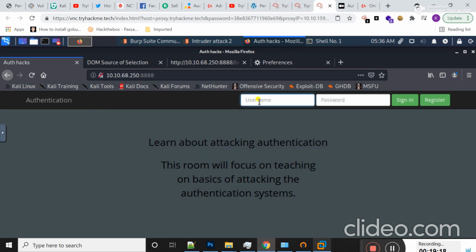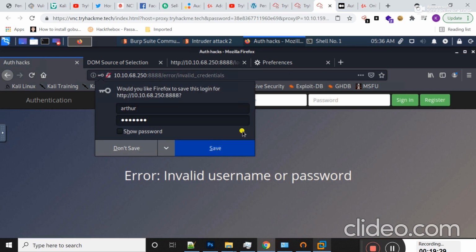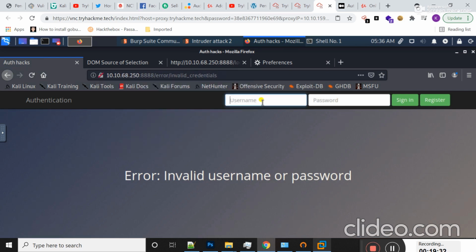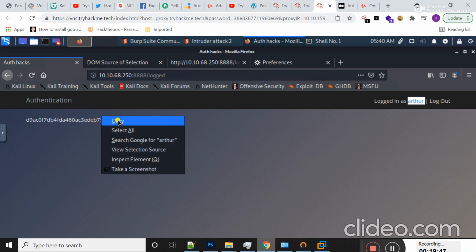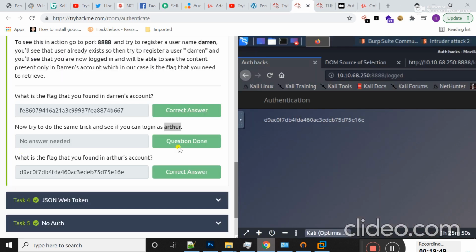Now I'm going to log in as this user, that is a space and the username and then the password, and hit enter. If I type this user and then the password, you can see I am successfully logged into this user. You can see I found the password for this user. You can copy it and paste it into the answer section.